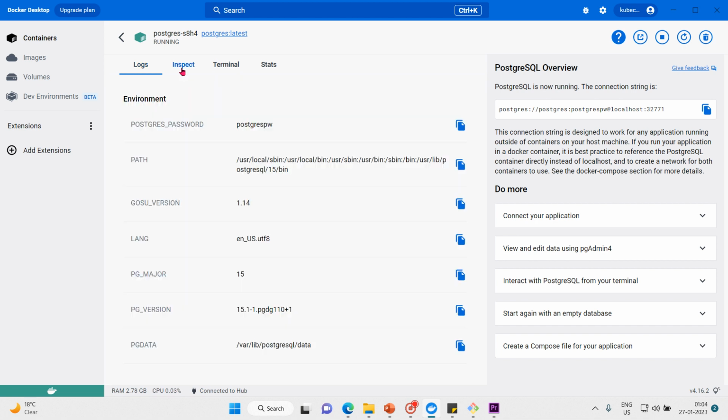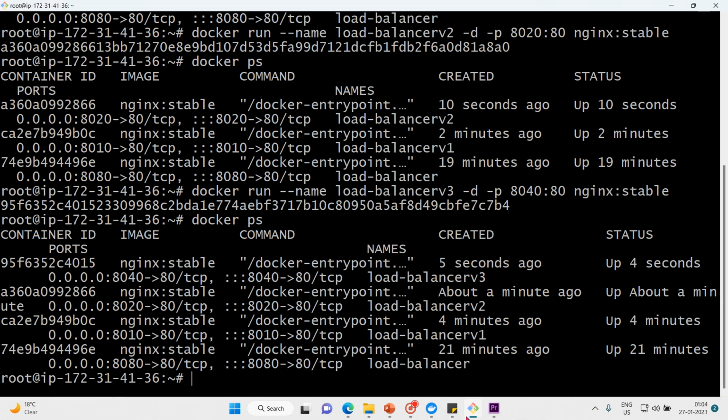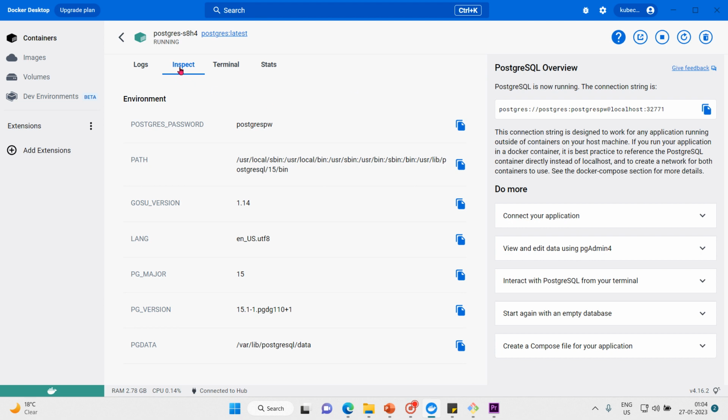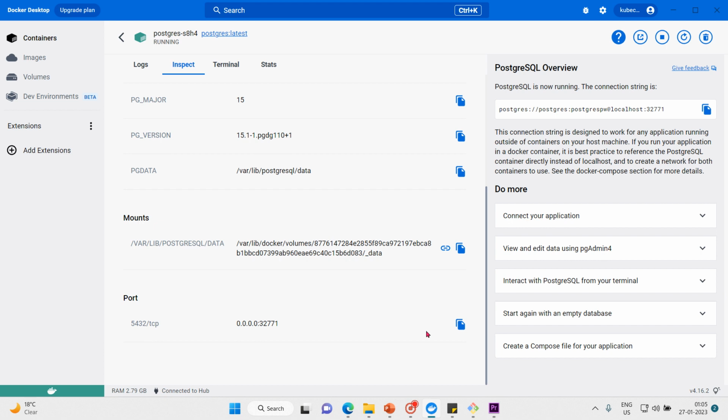But now, inspect. How did we do inspect in Docker? Using the docker inspect command. But here, just click on the inspect option. You will see the docker inspect. So what all did we get there? When you say docker inspect, we got information about the container: different variables, environment variables, the ID, and then the port number that's mapped and everything. So here also you see the environment variable: the password of this postgres is this one, postgres pw. And the PATH environment variable, LANG, and many more. And Mounts, you see that this is the mount.